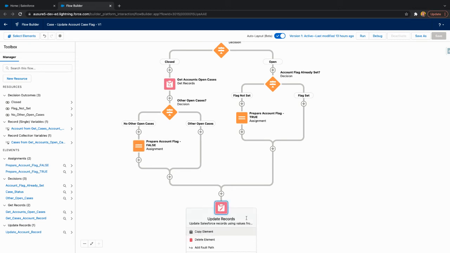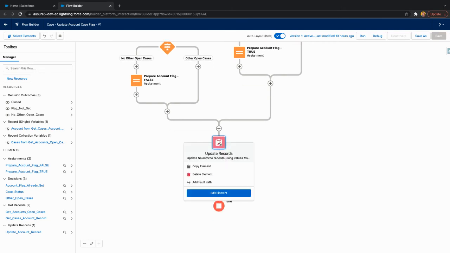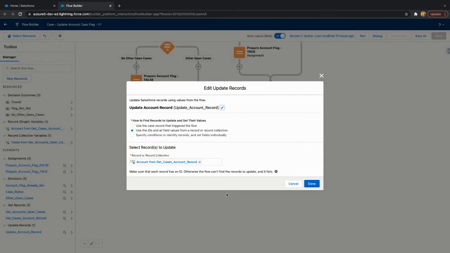So what does this particular element look like? Because I'm in freeform, I have to drag down to edit. But all we're saying here is we want to update the account record and we want to use the IDs specified in a record or a record collection. Now, all we have to do here is say, I want to update the account from get cases account record, because we've made the updates to the variables on it. We then just want to push those updates based on the assignment.